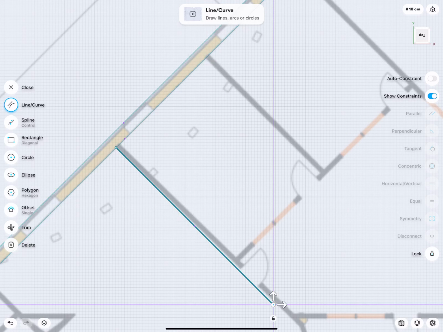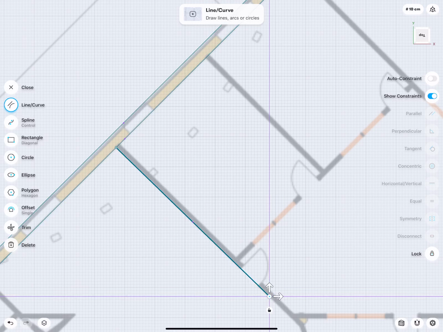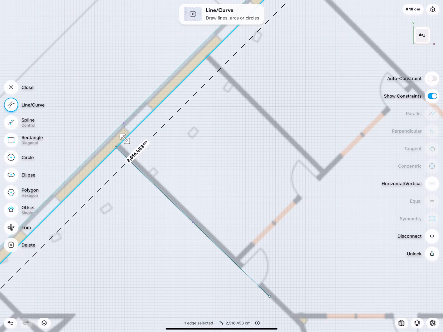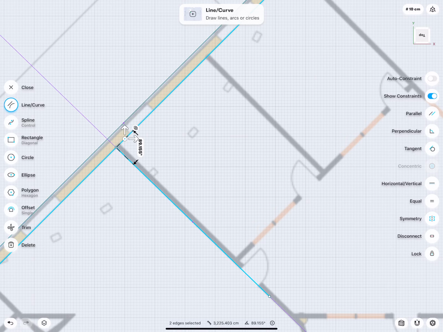I can select the point and just line this up. Then I will select these two lines again and instead give this an angle, maybe 89 degrees. There we are. Very good.